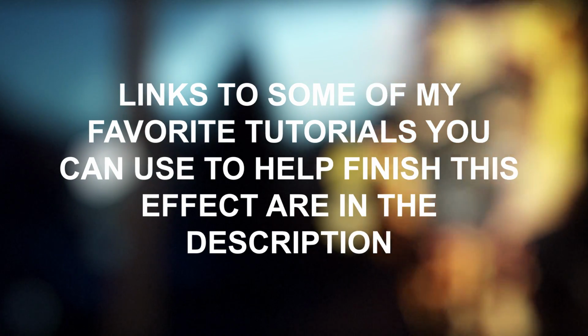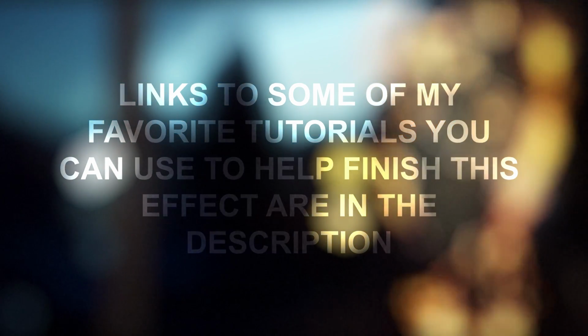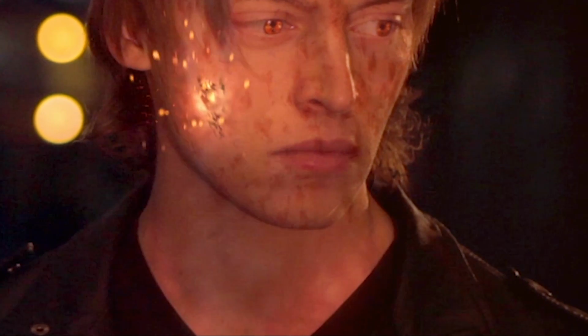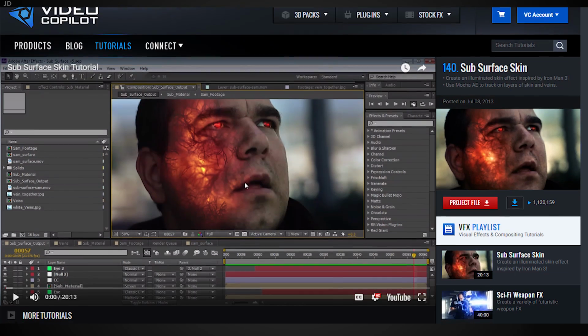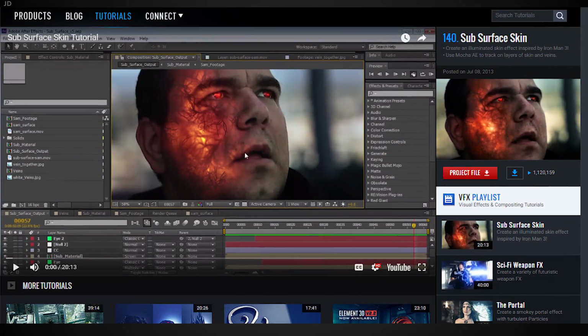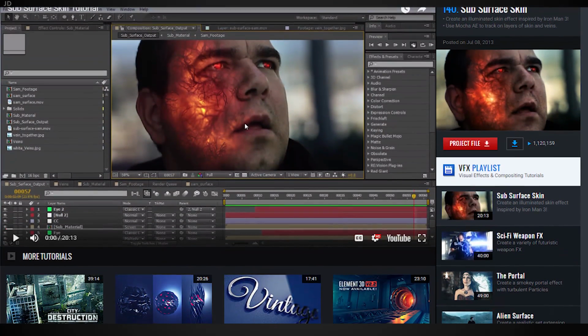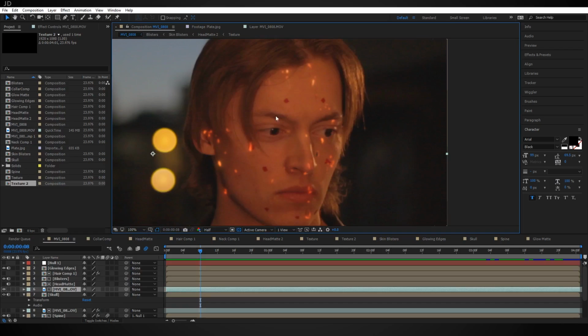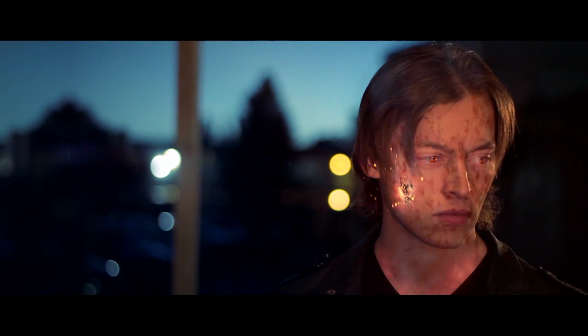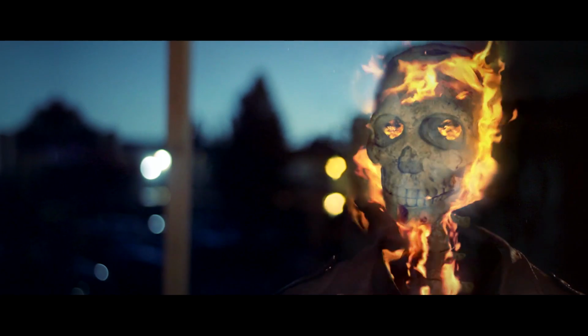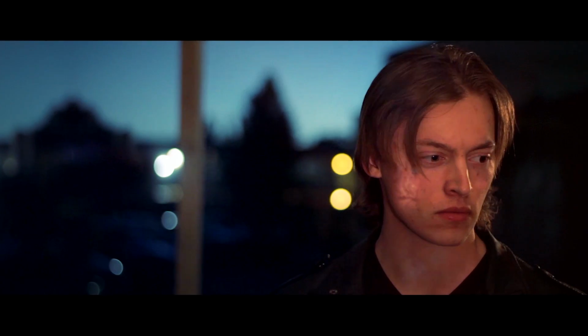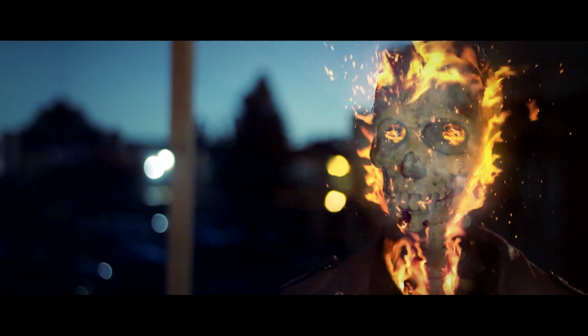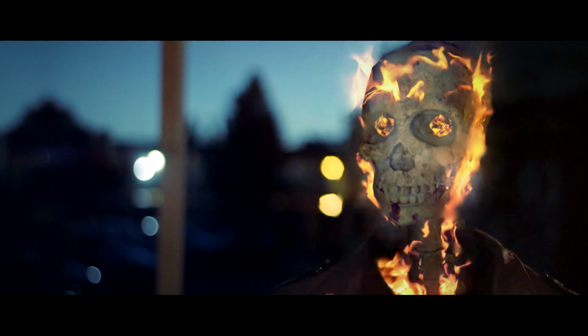And then the last couple things are, in the original I added some cool subsurface glow that Andrew Kramer from Video Copilot has an amazing tutorial for doing. I'm going to put a link down in the description below that I highly recommend you guys check out if you want to enhance this effect even further or just learn that technique. And then maybe some heat distortion, some color correction, and the obligatory letterbox to make it look like a movie, and you're done.